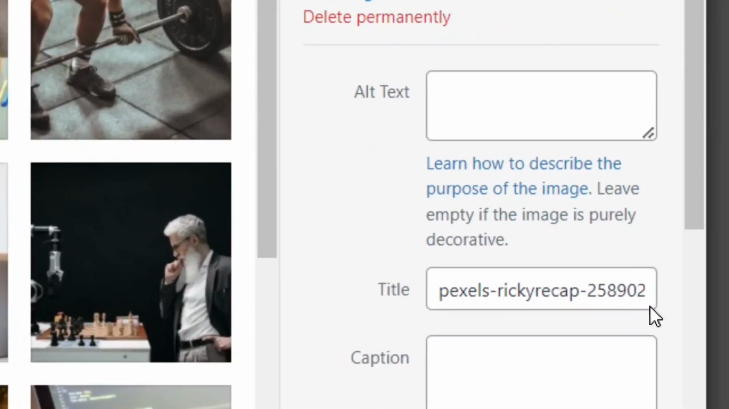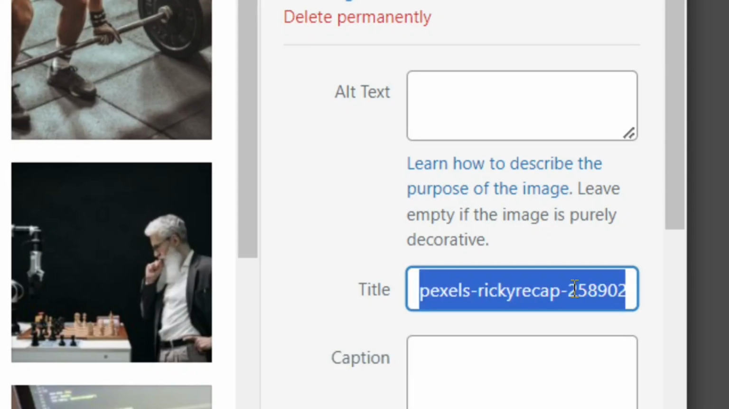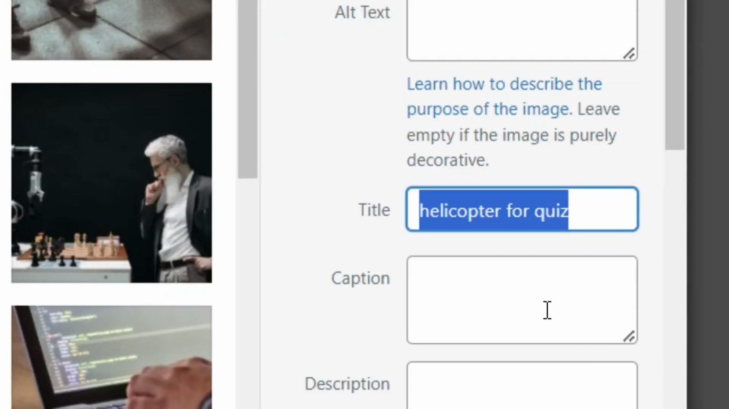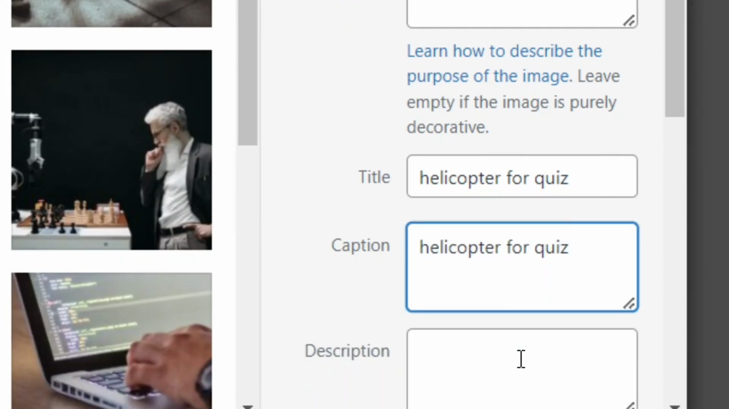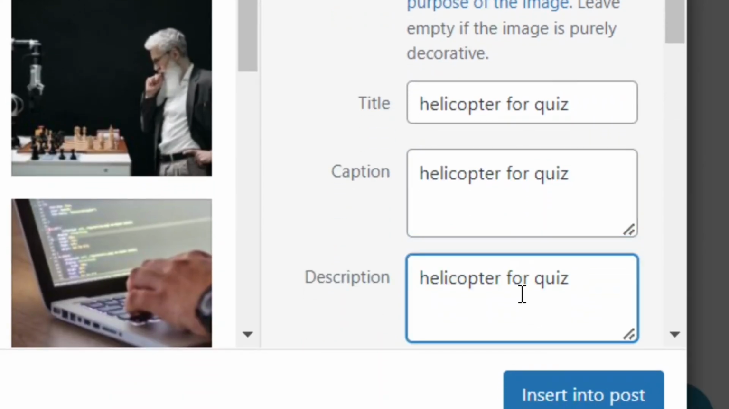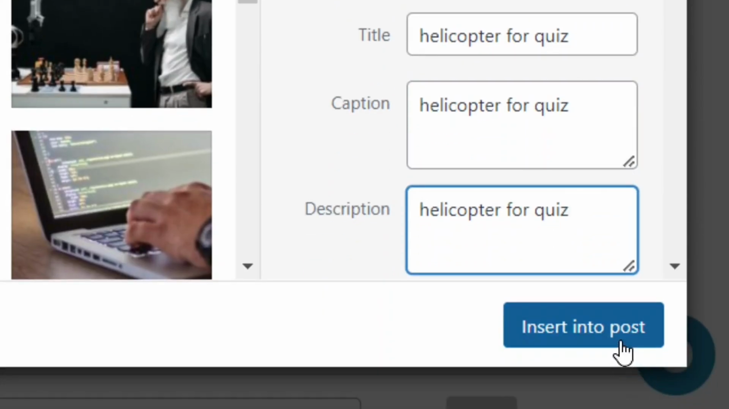What you have to do is to now optimize the title for the image by putting in the name that you prefer at the title, copy that same thing and then paste it at the caption just like this one. After that, paste it at the description and then come down here and click on insert into post.